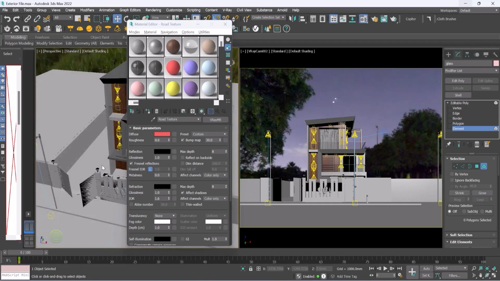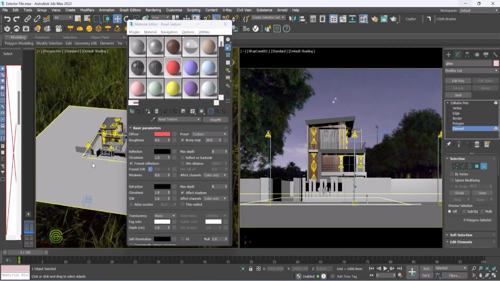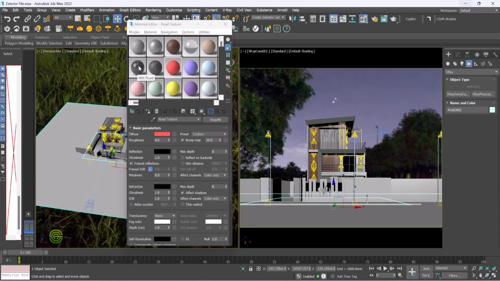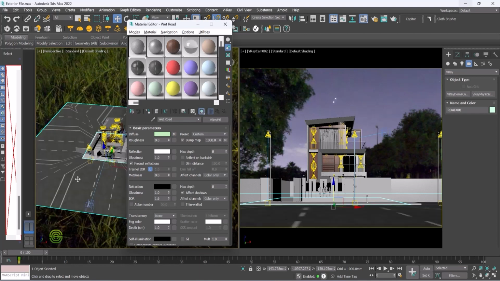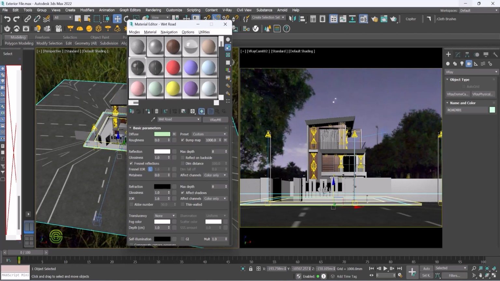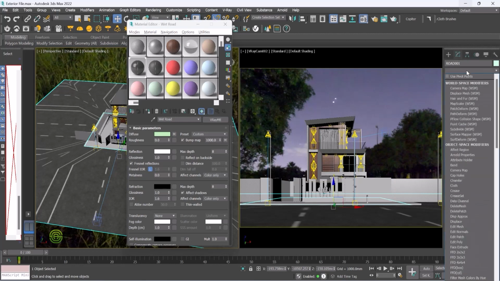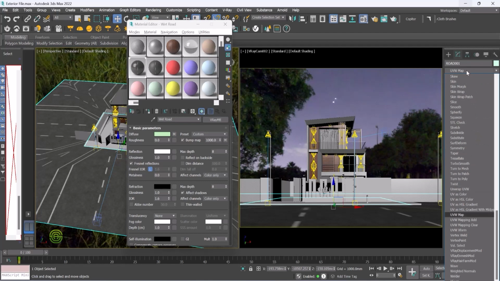Before that, let's select this model and first try to apply this material. Assign material to the selection and turn on show shaded material in viewport. So when you apply this material, it is looking like this. So to change that, go to modify and apply UVW map.